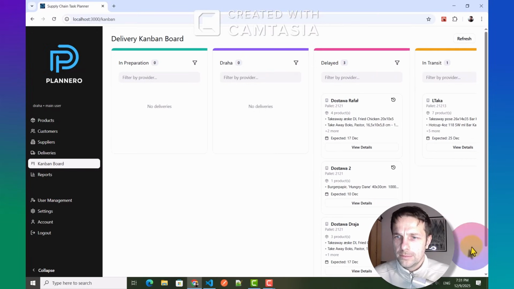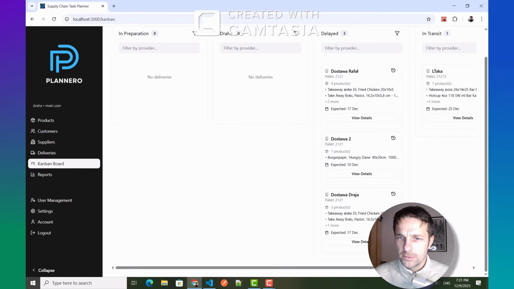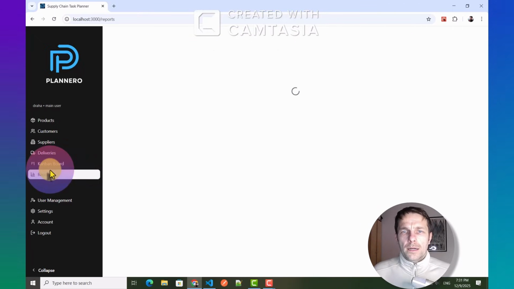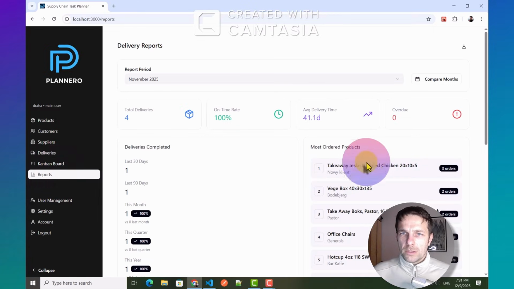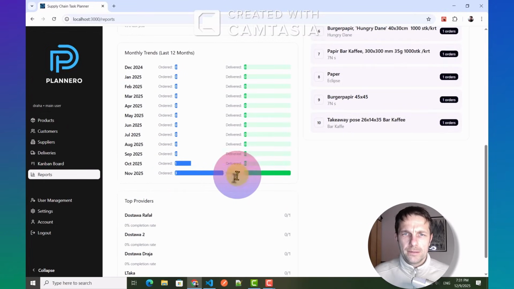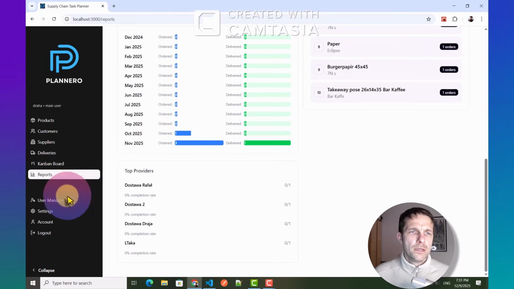So, the horizontal scroll doesn't seem to work, because I have to scroll here. So basically, I think there's a small bug, but doesn't matter. And I've got some reports which are just showing which products are the most popular, what was the history of deliveries, and how many were delivered this month, how many were ordered, and who is doing them.